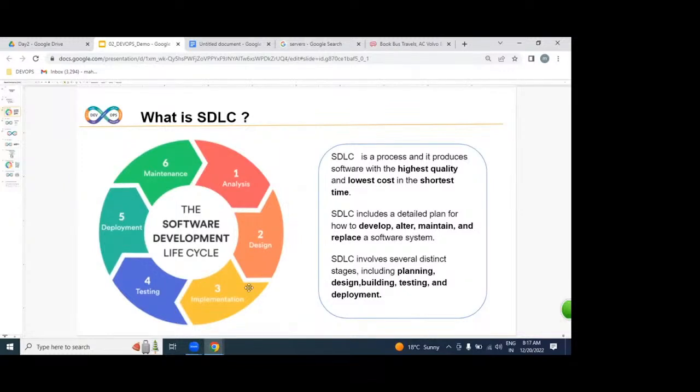Please, analysis, design, implementation, testing, deploy, and maintenance. So these are all the stages. By following these stages, we can produce a website, meaning an application. How exactly, guys, please? Analysis is nothing but what? Gathering information from the client.